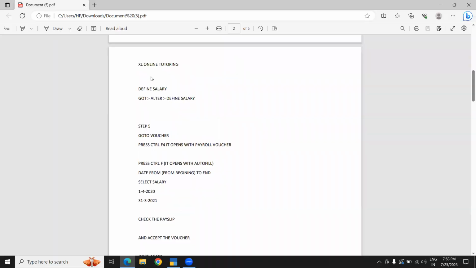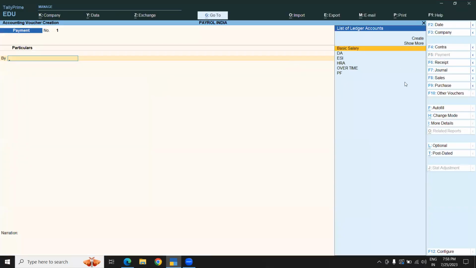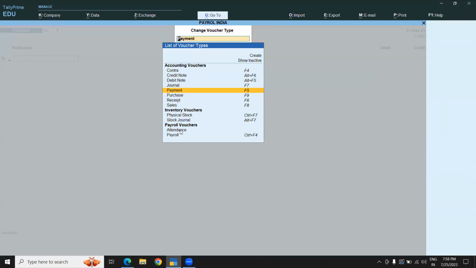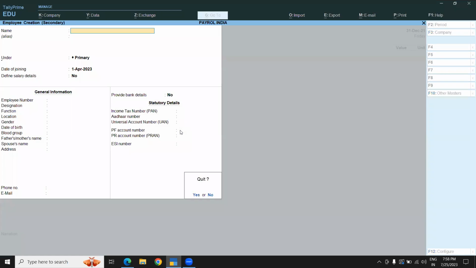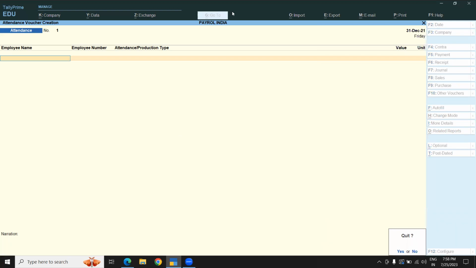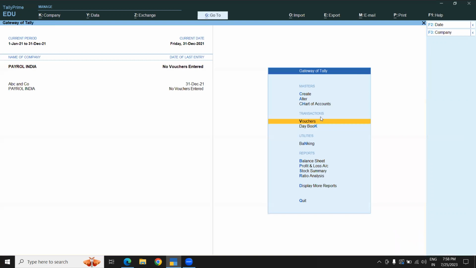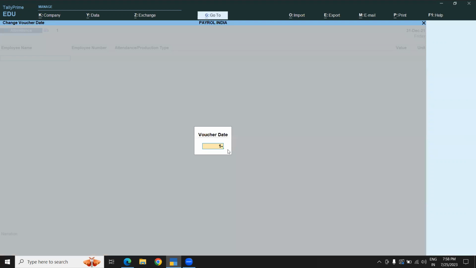Okay. So now what you will do, you have to go to vouchers. Go to voucher. Here you select your other voucher. First you give the attendance for your employee. So attendance, create. First you have to mention the attendance for the employees. See the date. The date is mismatching, correct? So in voucher, we have to change our date.